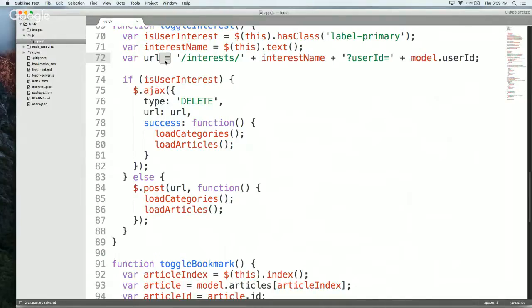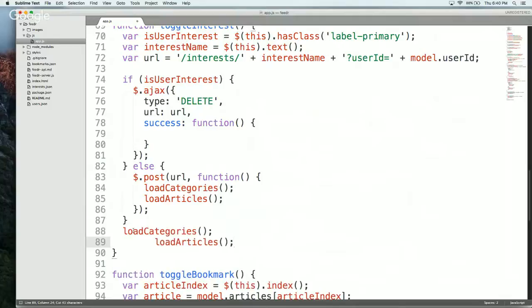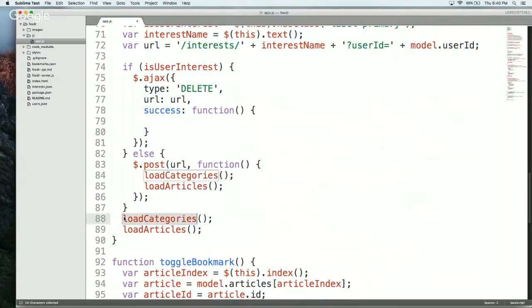Now, notice what we do in this callback is we load categories and articles again. Notice I'm doing it in both places. Why don't I take this load categories and articles and move it down here and just do it this way? Why don't I do that? Because these two AJAX requests are asynchronous, which means if I put load categories and load articles here, line 88 would run before this finished, right?